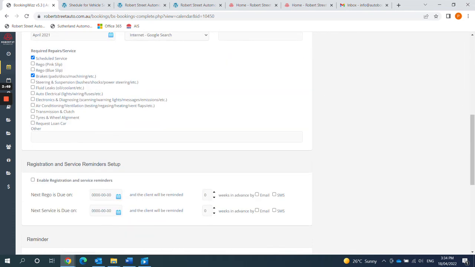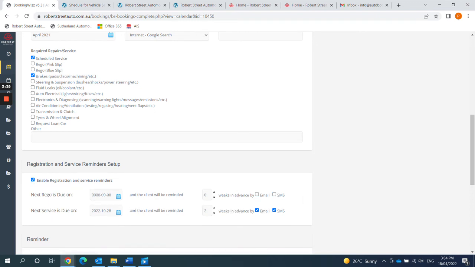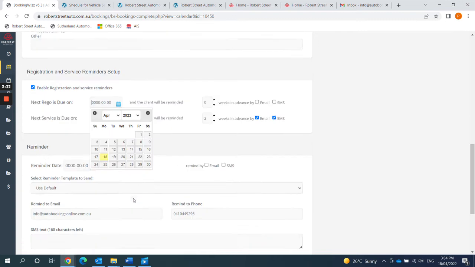Now, if we scroll down, registration and service reminders. We want to enable registration and service reminders. It's going to tell us that the next service is due on the 28th of the 10th, 2022, which is 6 months from now. And the next registration, we quite simply flag it as the date that the registration is due next. Let's say for the sake of the exercise, it's due next year in July.